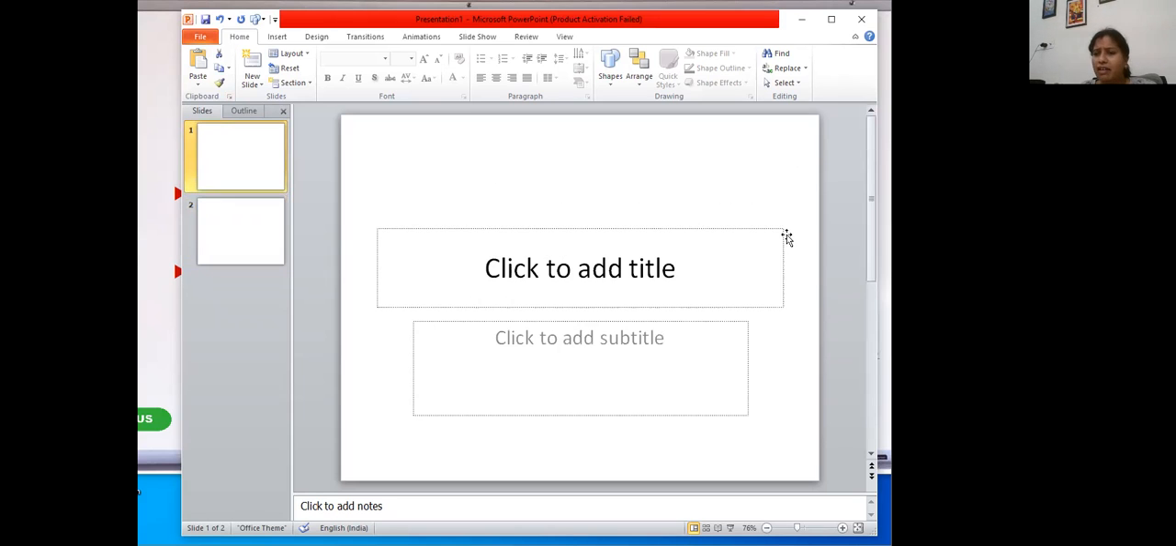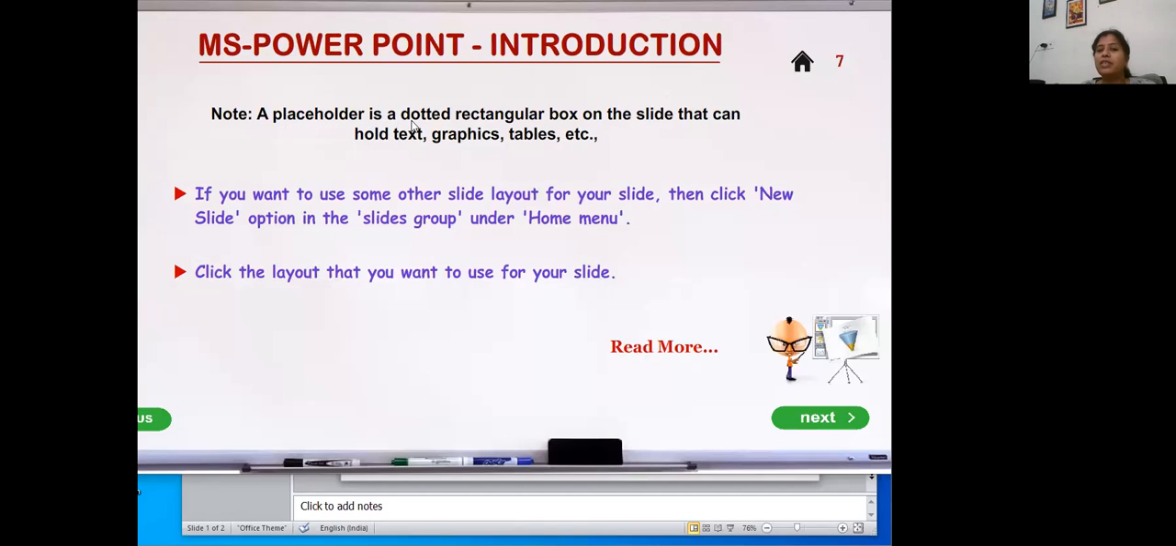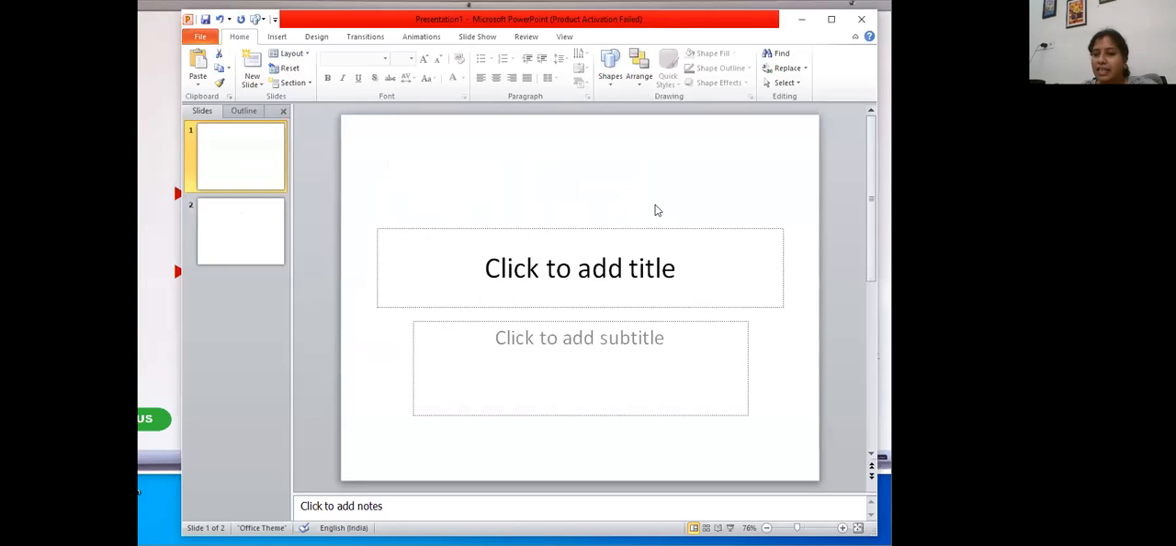And can you see here, one dotted box, and this is the second dotted box. So these dotted boxes are called placeholders. What are they called? Placeholder. A placeholder is a dotted rectangular box on the slide that can hold text, graphics, tables, etc. Yes, these are called the placeholders. So the first one is to add a title. If you want to add a title for your slide or a subtitle for your presentation, these are the placeholders.